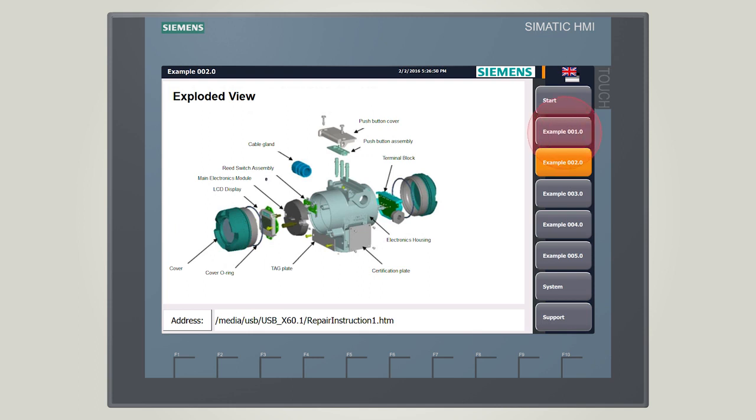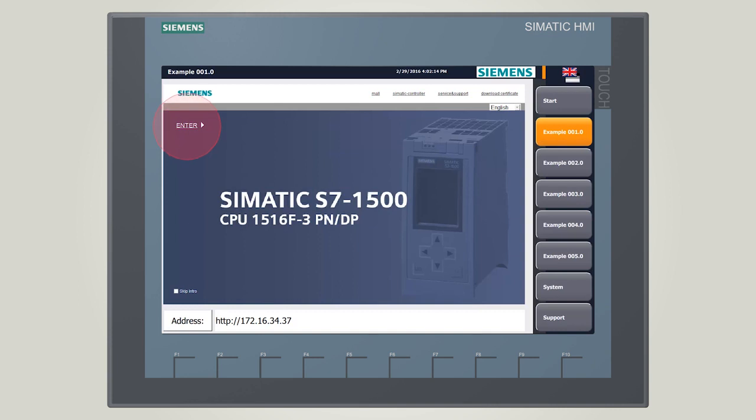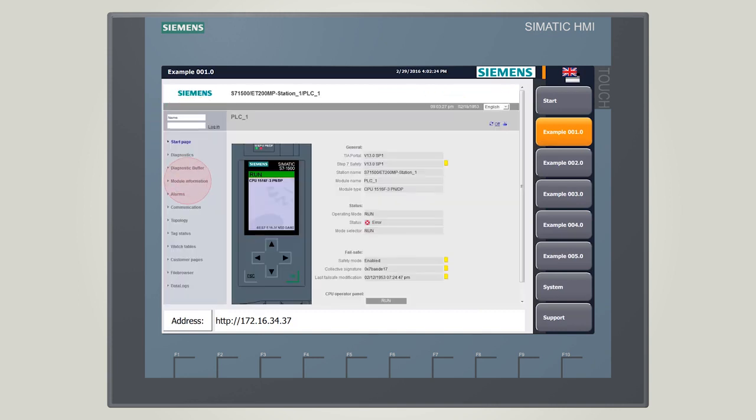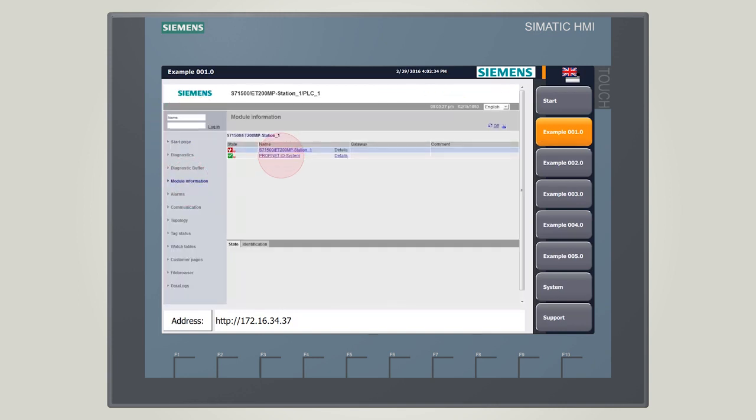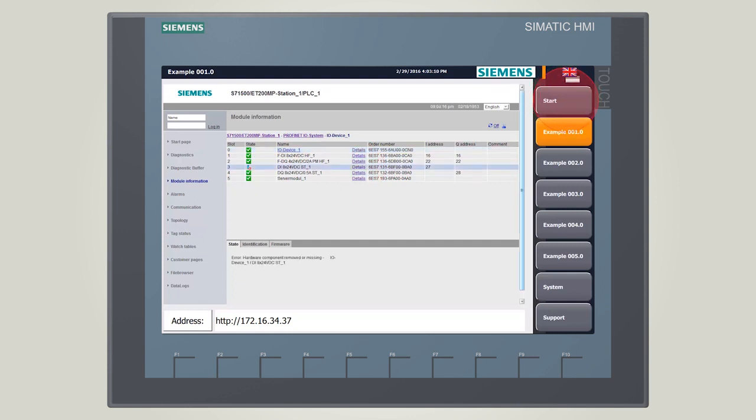The following example shows the access to the web server of the schematic controller. The web server directly outputs plant-wide information by using the HTML browser of the basic panel. In this case, an FDQ module reports a fault.